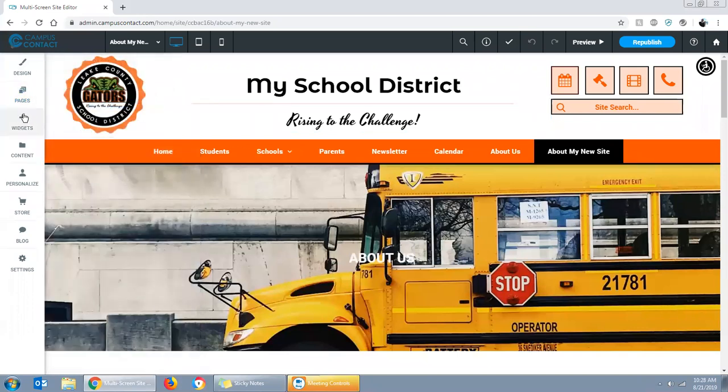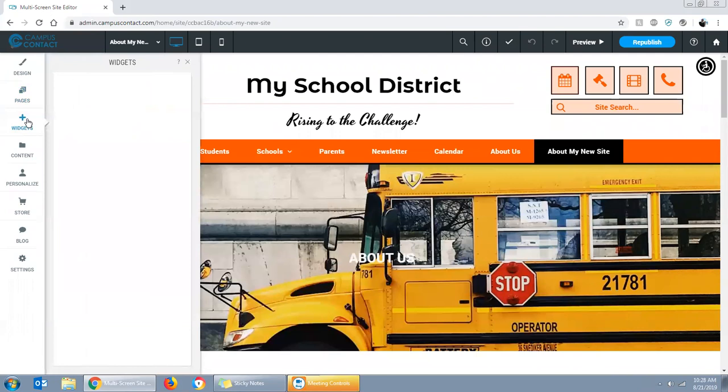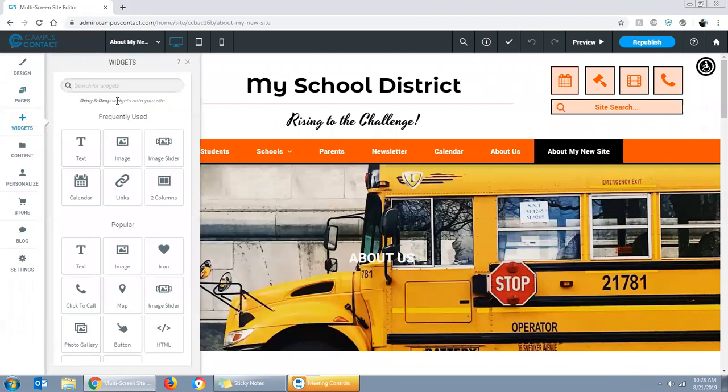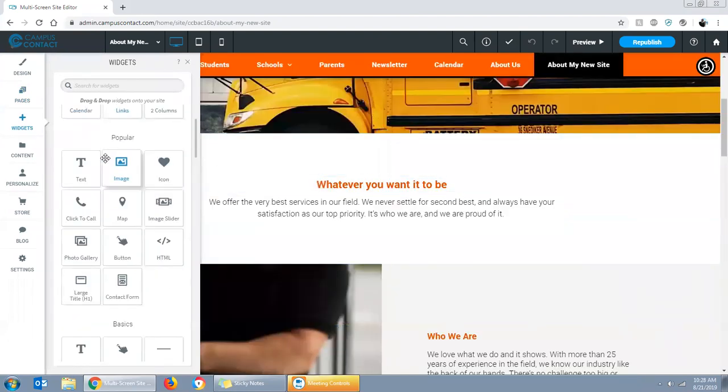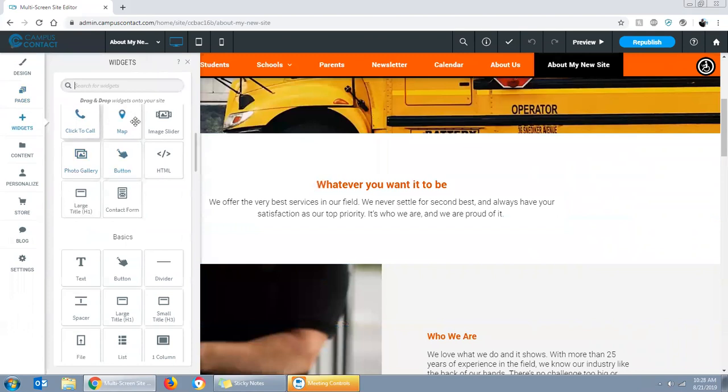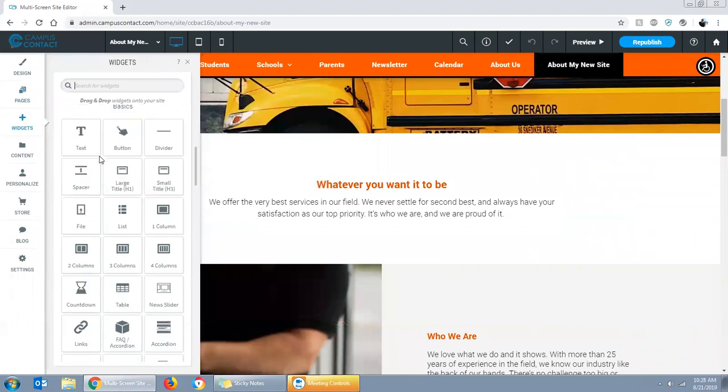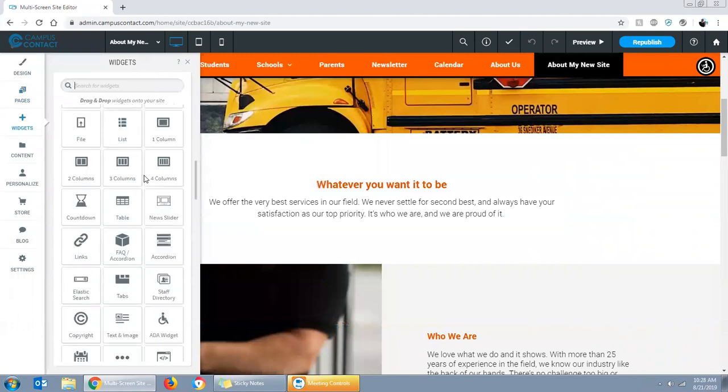Next on the list is widgets. And these are all the things that you want to do on your site. We used to call them modules. Now we call them widgets. They're really the same thing, and there's quite a few of them in here. So there's a lot of different things in here, and you can simply drag and drop them to the page and add them to your page. So click to call and image sliders and contact forms and all kinds of stuff in here.